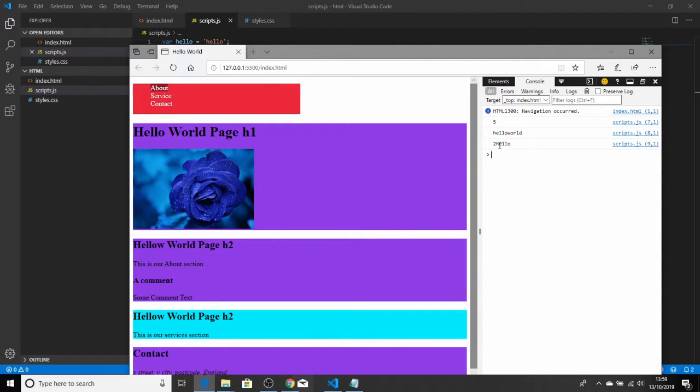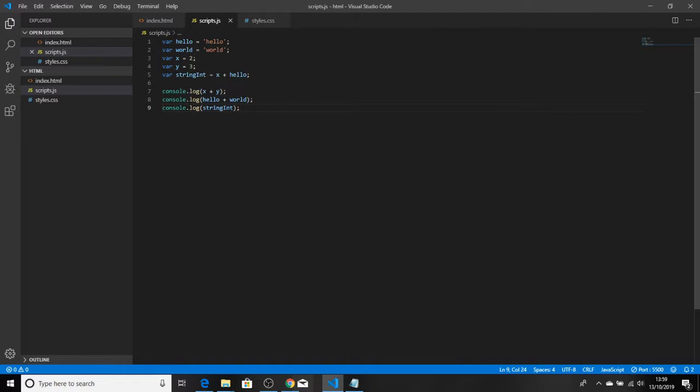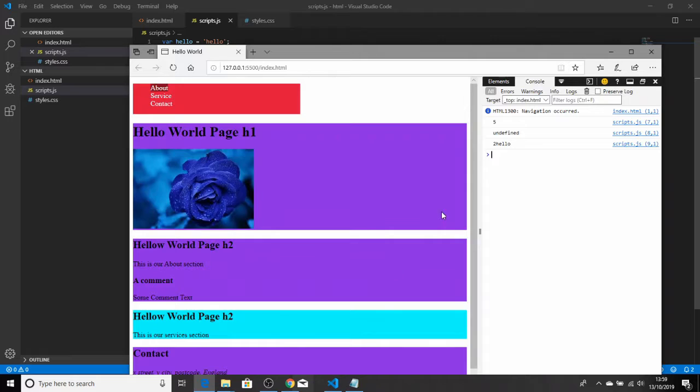So it just concatenates something, adds an integer and then hello afterwards. Whereas when you've got 2 integers, it'll add them together, whereas a string, when it's added together, just concatenates everything. We could also do hello.world, but we get undefined.